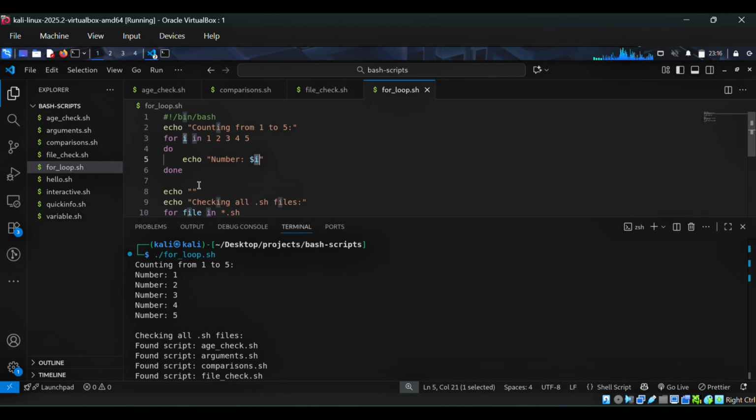After that one is done, we are now trying to echo checking all .sh files. So it's going to check all the .sh files that we have in the current directory. And it's now saying that for file in sh, that is, for file in what we have searched, it's going to echo found scripts and echo all the files that have the .sh extension that were found when the script was running. And that was what happened here.